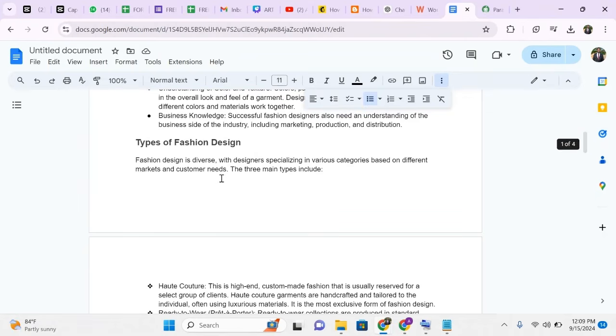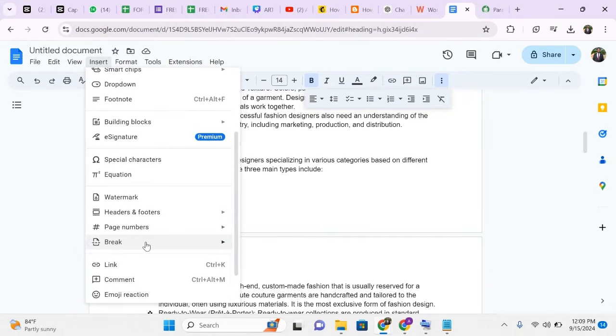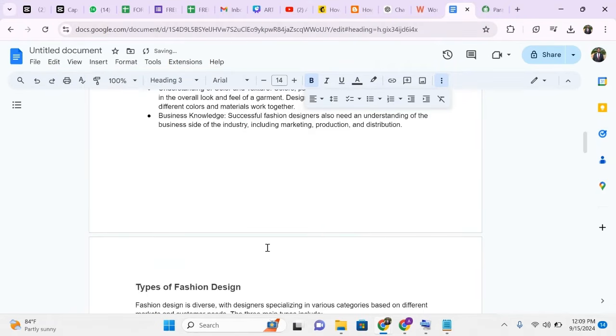So now this one that is overlapping, in order for you to make your article look so great, you don't let your work be overlapping like this. You need to drop this one to the next page. So for you to drop it to the next page, you don't use enter. You go to your insert and then you click on page break. Scroll down a little, then you click on page break. So it's going to go to another page and it's going to make it look so fine.